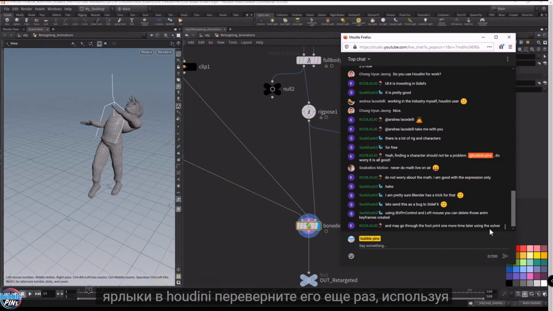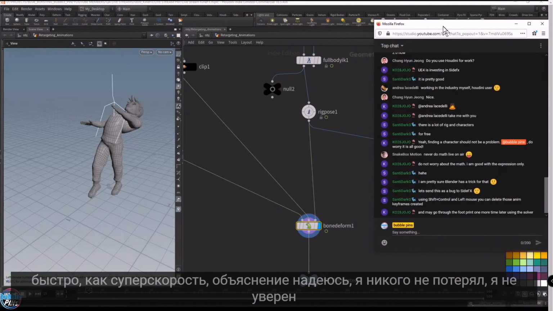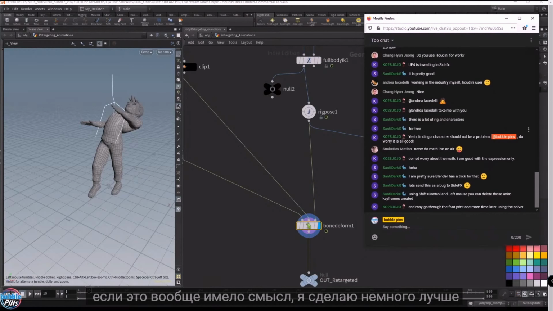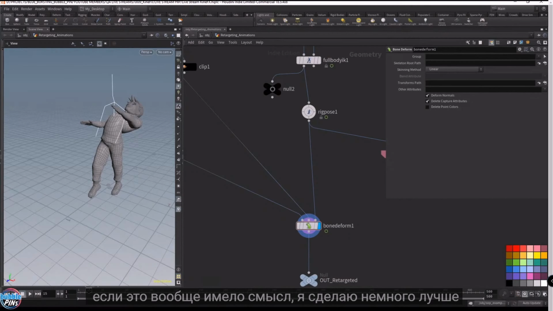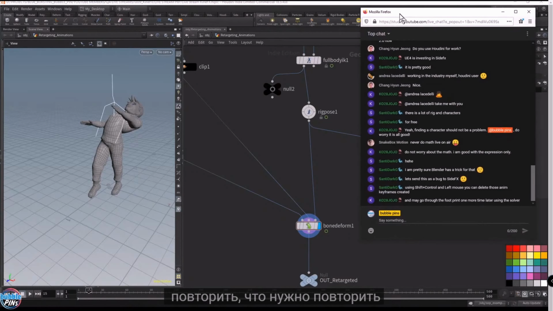So footprint one more time later using the solver. Yeah, I'll go through it in more detail. Don't worry. The footprint, that was a really fast, super speed explanation. Hope I didn't lose anyone. I'm not sure if it even made sense. I will do a little bit better. Redo. That needs a redo.